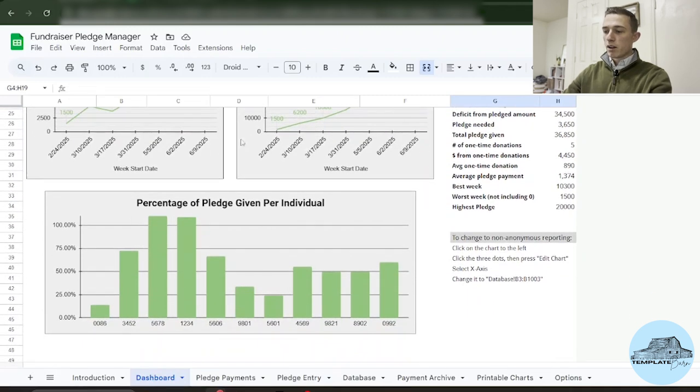And then a big part of this entire spreadsheet is percentage of pledge given per individual. So using those pledge IDs, we can anonymously present how much of each individual's pledge has been given. So for example, 0086 has given less than 25% of their pledge, while 5678 has given over 100% of their pledge. So we can use this and present this as a way of showing the entire congregation's progress toward fulfilling the pledges that they've given. And being anonymous is really good for that public presentation.